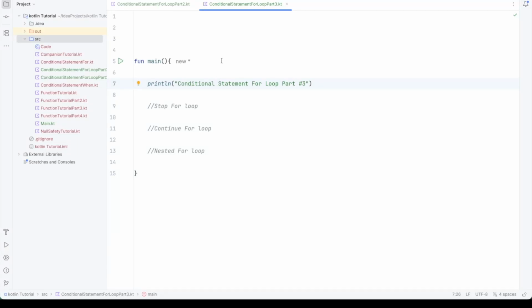Hello developers, this is part 3 of for loop. Here we will understand stop for loop, continue for loop and nested for loop. So let's go with stop for loop first.